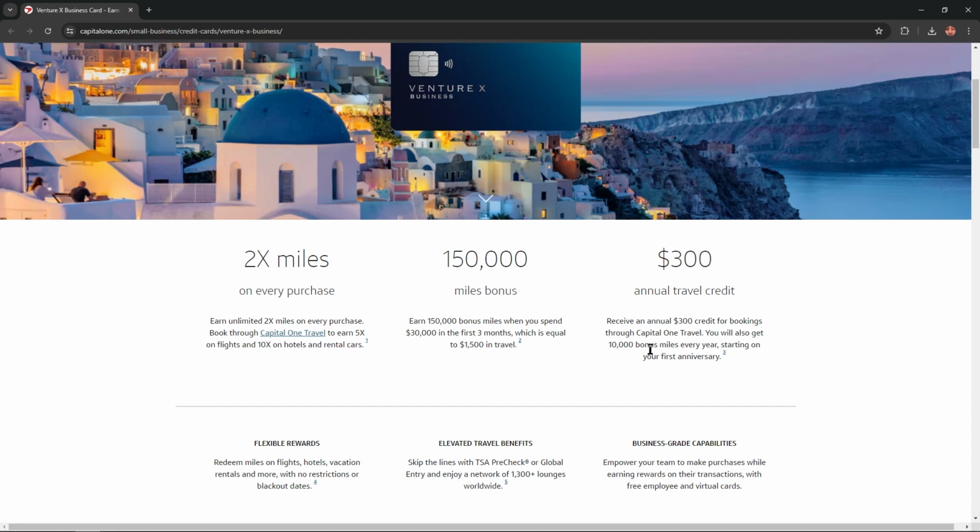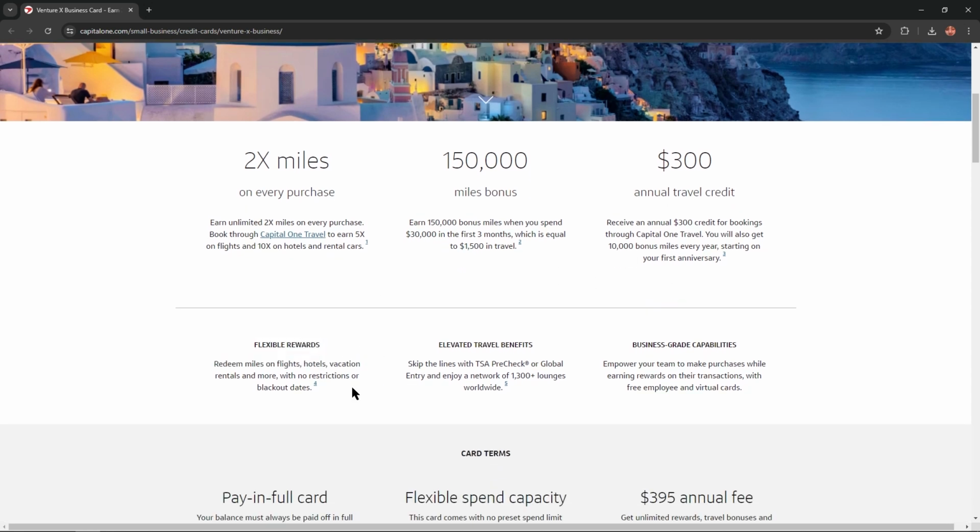You'll also get 10,000 bonus miles every year, starting on your first anniversary. Flexible rewards. Redeem miles on flights, hotels, vacation rentals, and more, with no restrictions or blackout dates.